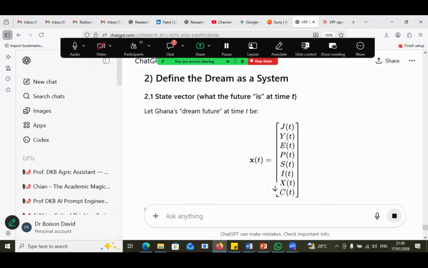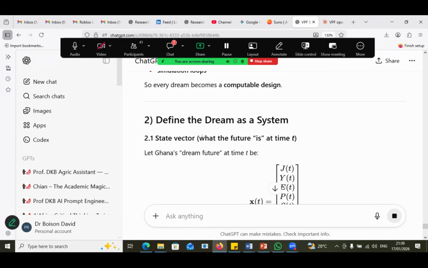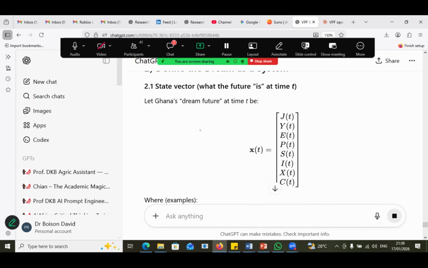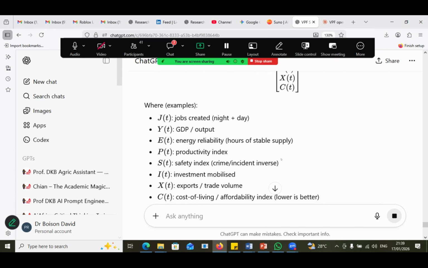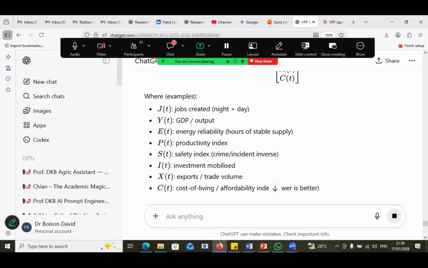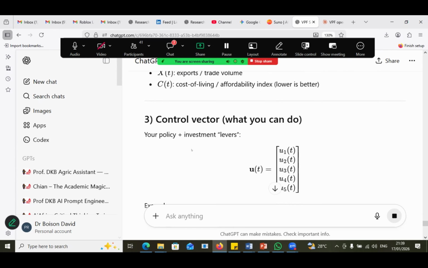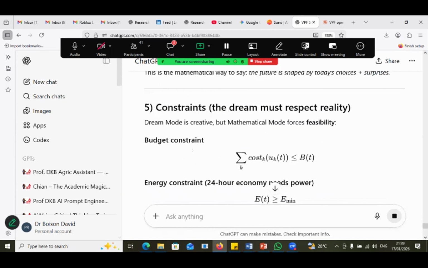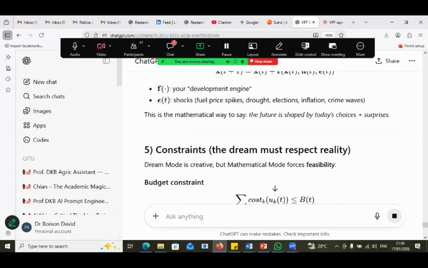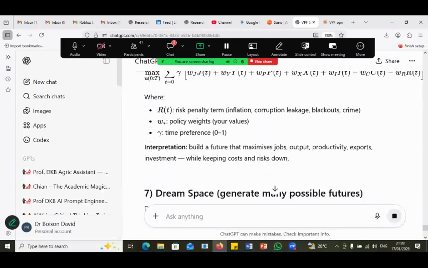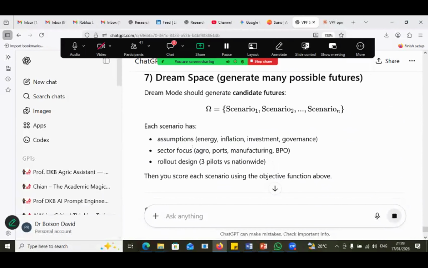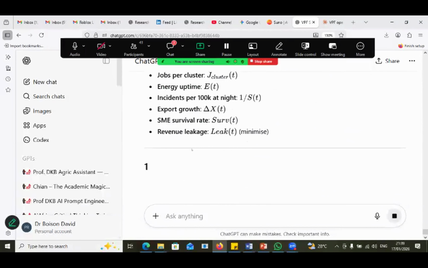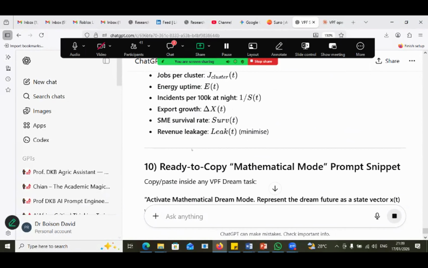Yes. So define the dream as a system, state vector, what the future is at a time t. Let the dream future at t. So this is what is given. And where, for example, jobs. So even if you want to know the possibility of your own future of becoming rich, you can predict it.